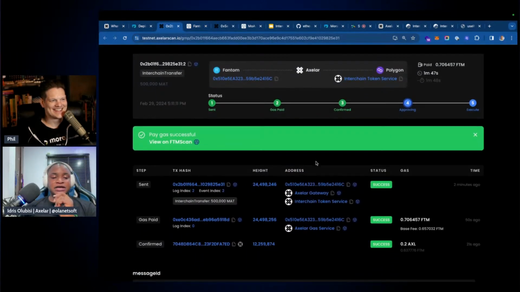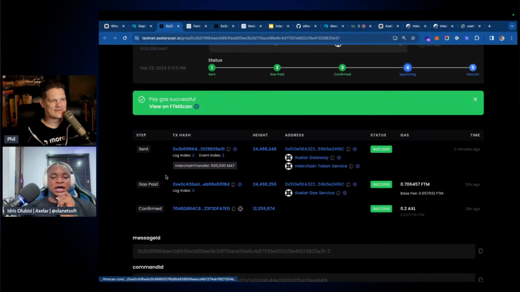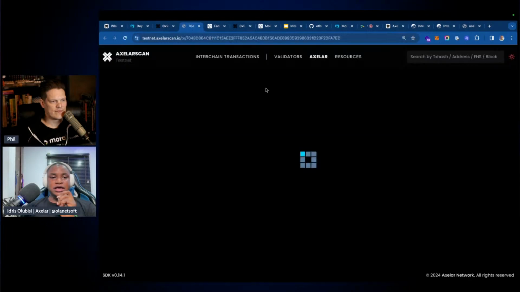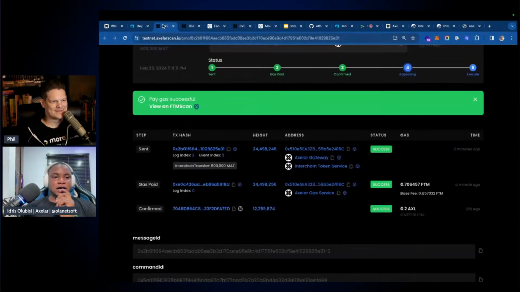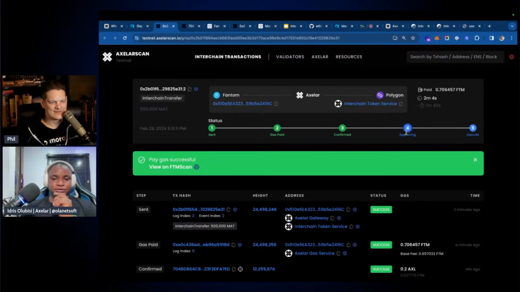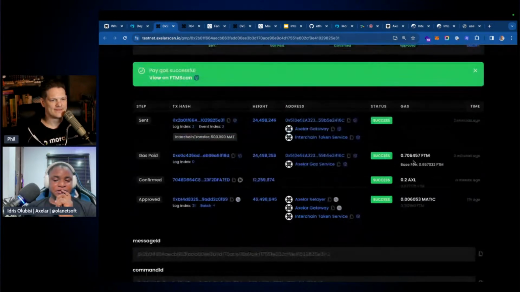It's currently approving. You can see how things move: when the gas was paid, how much was paid, when it was confirmed. You can see the transaction here when it was confirmed successfully on the network, right? Let's wait. It's currently being approved. Yes, so we're waiting for this transaction to be approved successfully. Yes, approved. And then now it's executing. So it's going to execute on the destination chain.